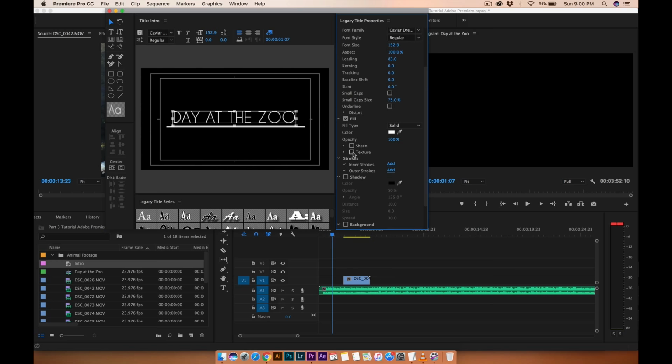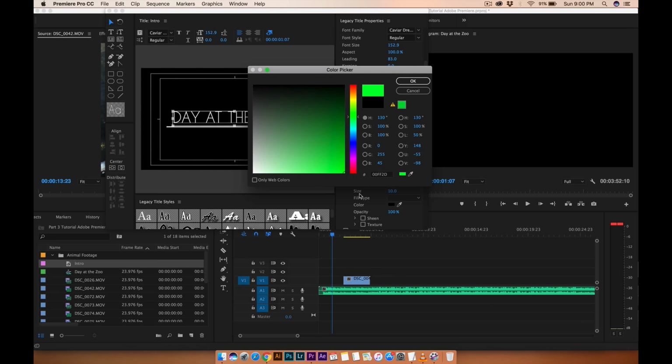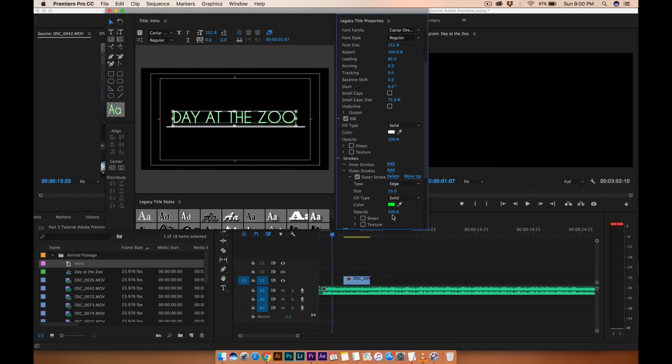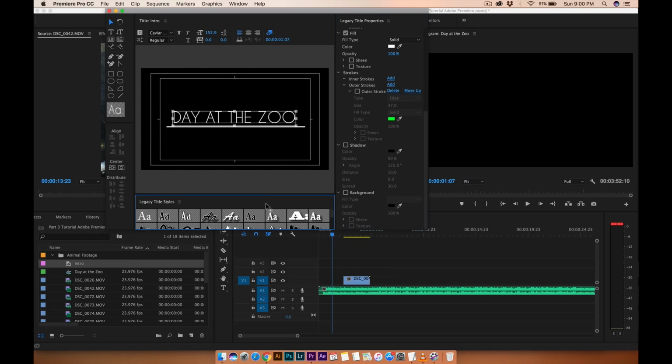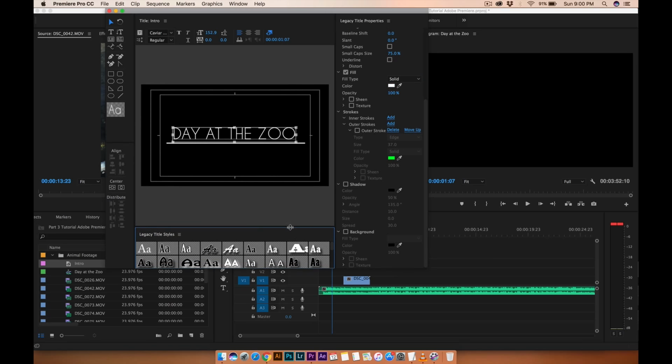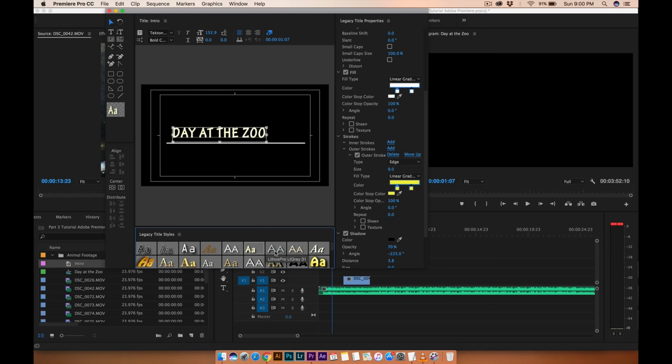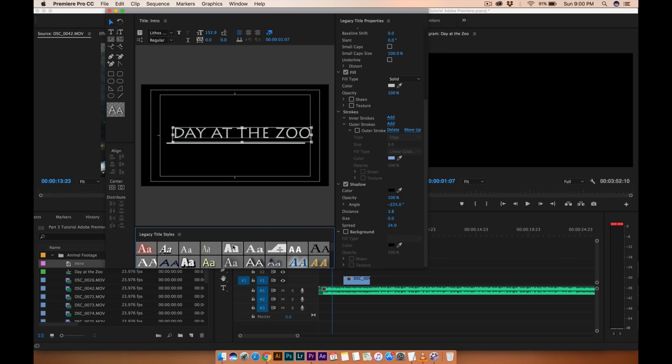The opacity, you can add a stroke. So let's say you wanted to add an outer stroke and you want to make the stroke green or something. You can also make the stroke a lot bigger. There's different features, right? I'll remove the stroke. So it's all a matter of playing around with it. And then we also have some pre-made templates down here that if you just select it, it automatically makes that template for you. But I'm just going to go back to the way I had it right there.